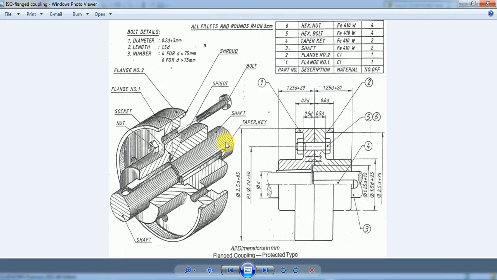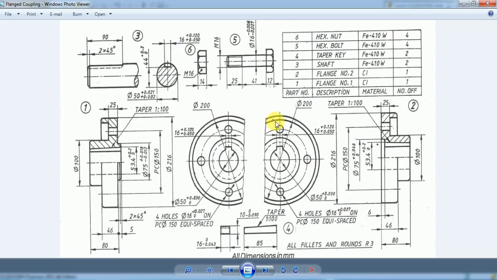Now let's have a look at the part drawing sheet of this flanged coupling of protected type. Again, in this bill of material you can see that there are 6 parts, and this part drawing sheet will be provided to you in the examination. Different views, that is front view, top view, and side view of the different coupling parts, will be given to you.